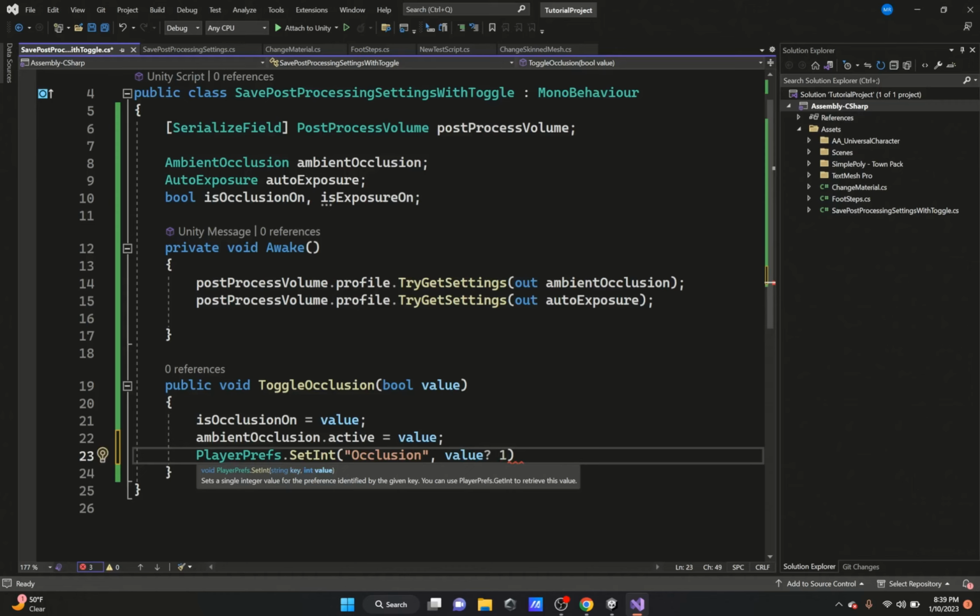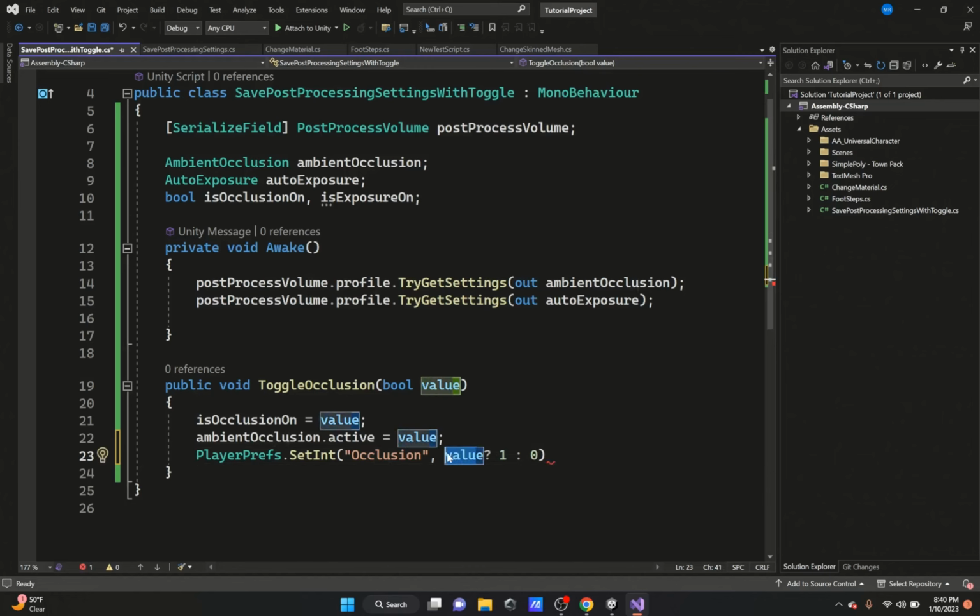So the value is going to be 1. But if it's false, so that's where these colons come in, it's going to be equal to 0. So again, if this condition is true, it's going to be 1. Else, if it's false, it's going to be 0. So 1 is pretty much going to equal true for us. 0 is going to equal false.